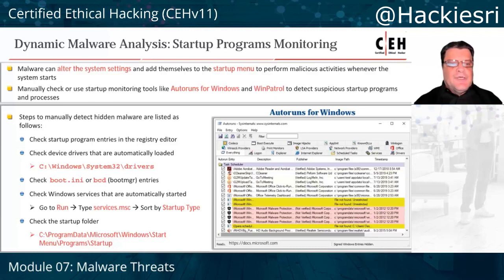They include: check the startup program entries in the registry editor, check device drivers that are automatically loaded, as shown in the red printout, check boot.ini or BCD boot manager's entries, and check Windows services that are automatically started. In this case, you go to Run, type services.msc, and sort by startup type, and check the startup folder as shown in the readout in red at the bottom. On the right, we have a caption showing the Autoruns for Windows dashboard.